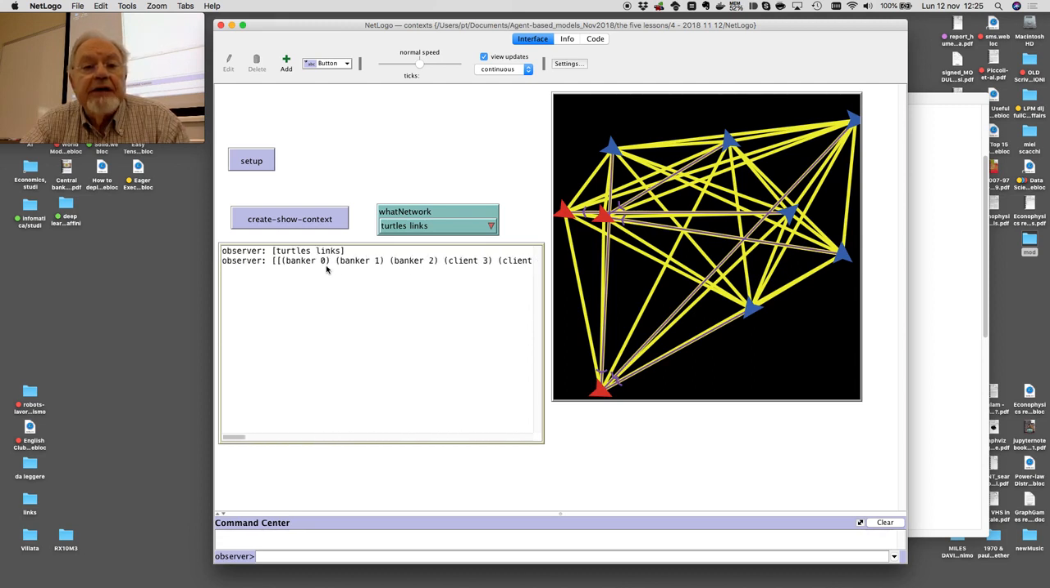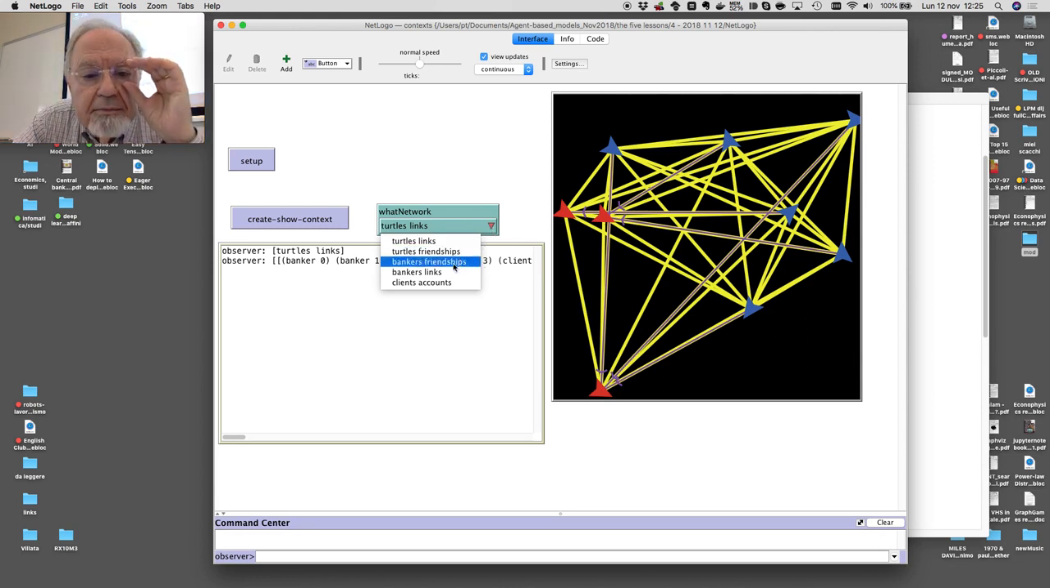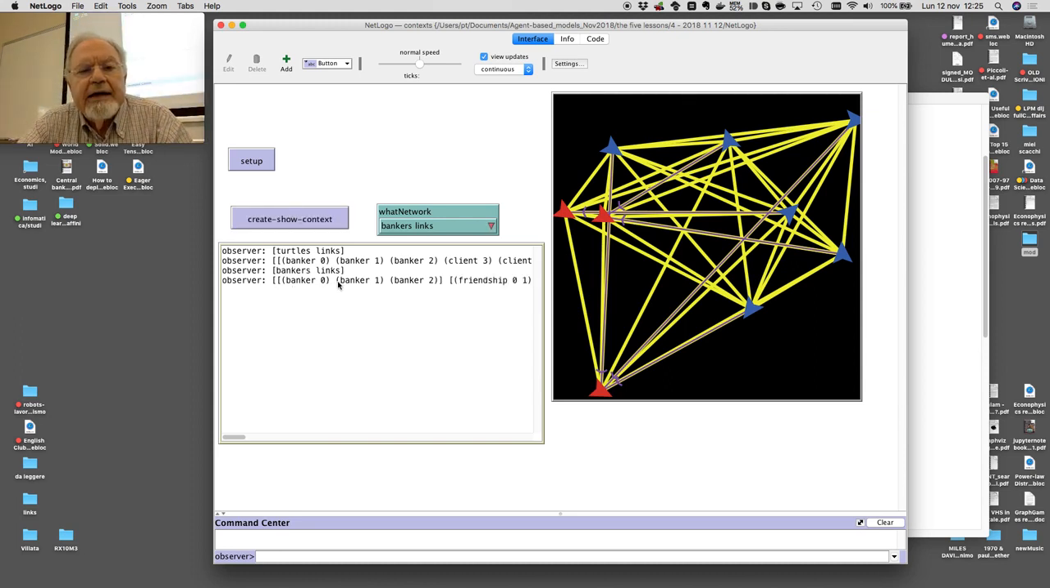Let's choose another case, smaller. Bankers links. The bankers are three. All the agents of our simulation have friendship relationships, but the bankers also have links of friendship with agents which are not bankers. So all the friendship links are shown. Let's see about the accounts. Clients accounts.